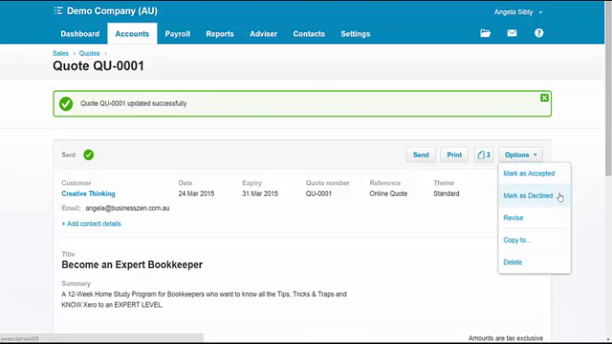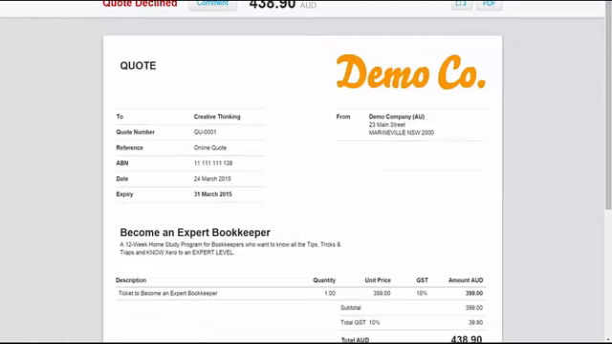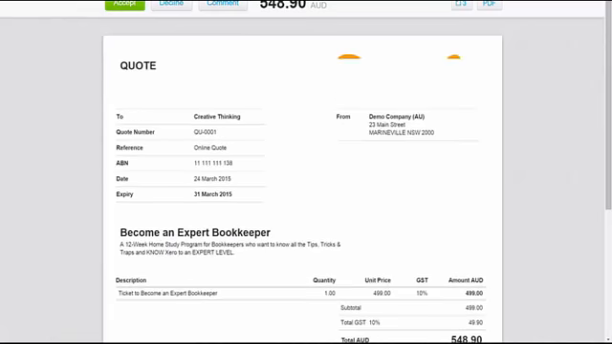So you can do that manually at any stage, as you have always been able to. Once it has been unmarked as declined, if I view the quote again online and just refresh my screen, we'll see that it's been restored to the original options that we've got here.